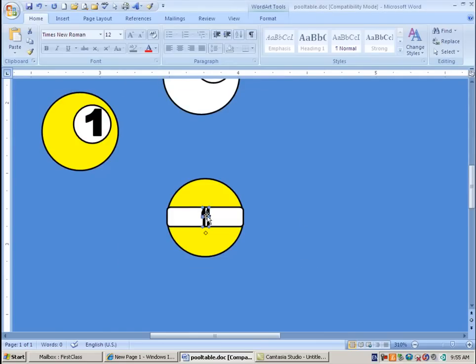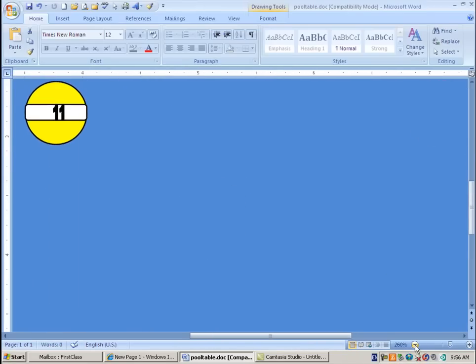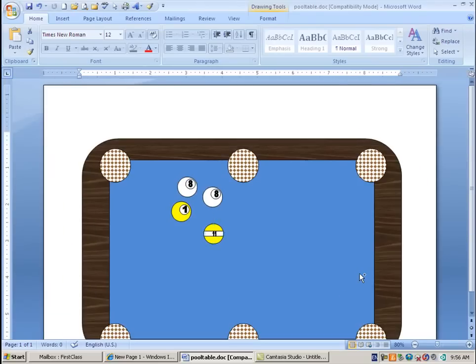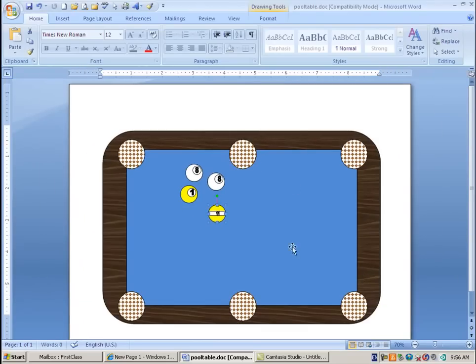I'm not sure whether the yellow ball is actually 11. You'll have to check the notes, okay? And I probably need to make that a little bit wider. There you go. I'm going to zoom out once again. See, from up above, it's going to need to look good as well. Towards the end, you might want to put some cues in here.